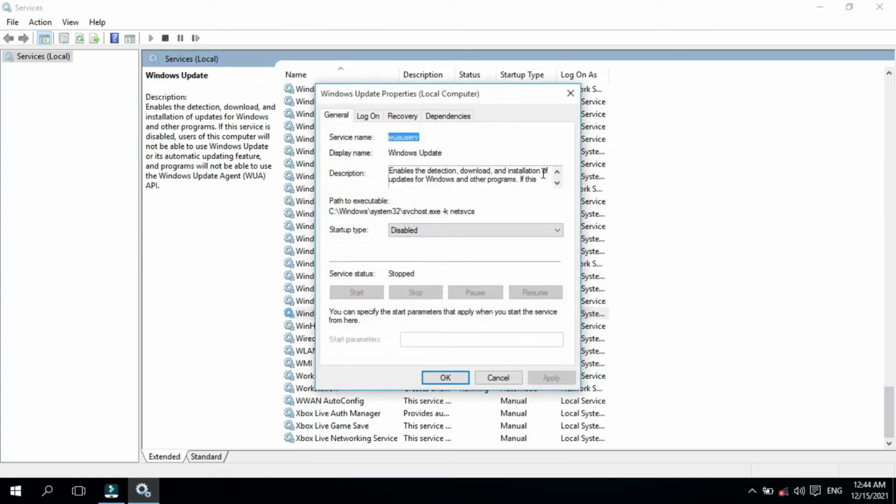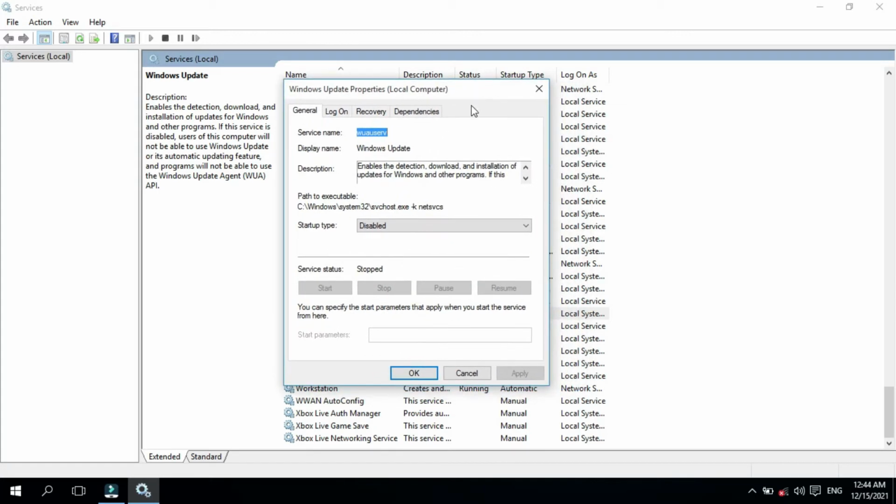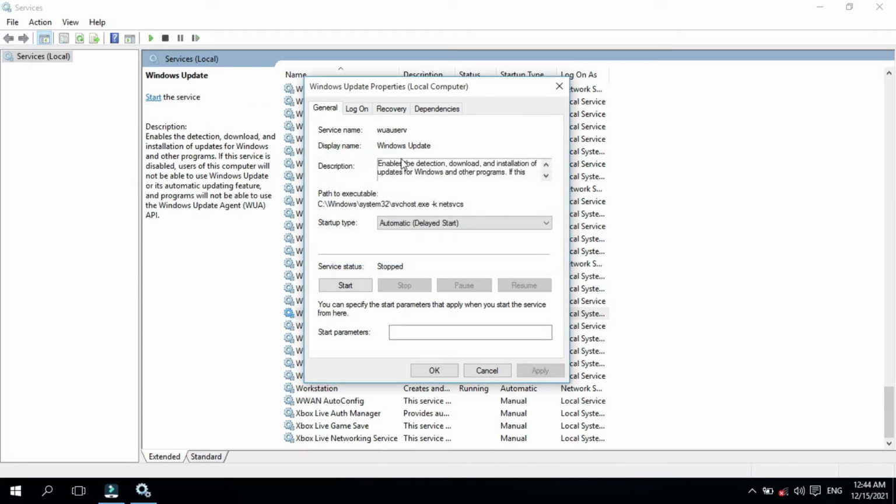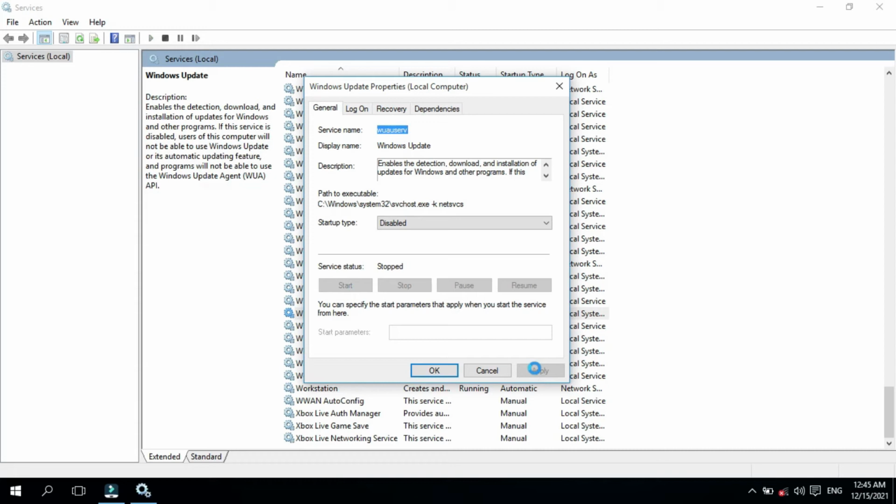Double click, and after that stop from here, stop service, and start from here, startup type disable. After that, make apply. This one is solution 1.